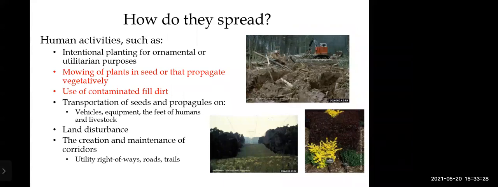To an equal or greater extent, invasive species are also spread by human activities, such as intentional planting. It's estimated that I think 56% of our terrestrial invasive plants started off as popular landscaping plants. They're spread through the mowing of plants that are in seed or vegetation. The use of fill dirt that's contaminated with invasive seeds, roots, or cuttings. The movement of seeds or cuttings on vehicles, boots, or other equipment. Soil disturbance, which leaves land open for colonization by invasive species. And the creation and maintenance of utility rights of way, roads, and other corridors. For the purposes of this discussion, we're going to focus on mowing and the use of contaminated fill dirt as mechanisms for the spread of invasive plants.